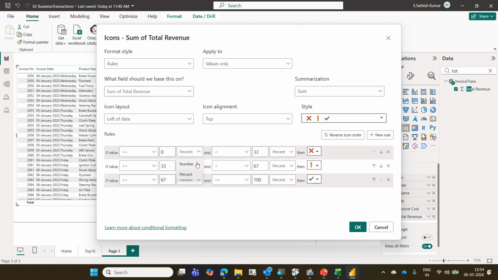I am giving some number. 0 to 5,000. If my value is between 0 to 5,000, I want a red. Or you can give your own condition, 0 to 10,000, 20,000. Your wish. Just a sample. Same like 5,000 to 50,000. The last one is more than 50,000.